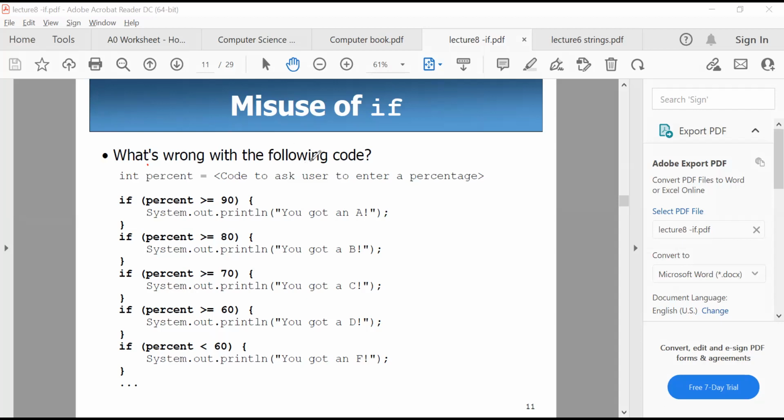But if we talk about the logic, if the percent is 85, what is going to be printed out? It is supposed to be B only, right? But in reality, I will get C and D also. Yes, C and D. So do you understand now why it is wrong? Okay, so we will continue that slide in the next class.